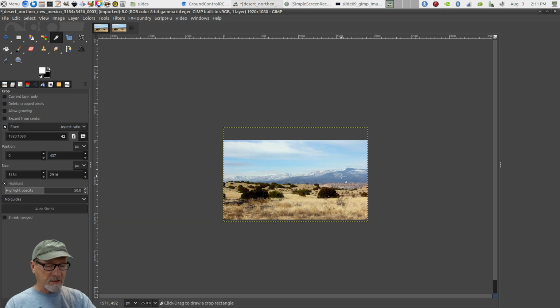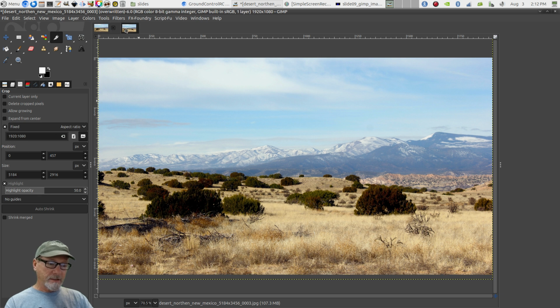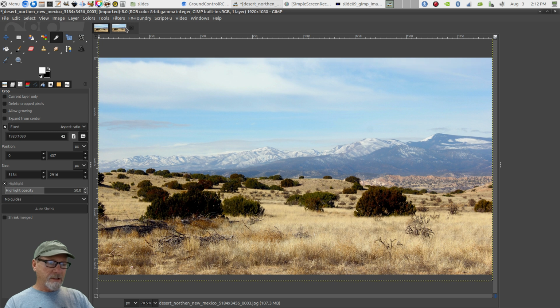I'm going to maximize it in my screen again, and then I'm going to flip back and forth between the one we did previously using an aspect ratio of 16 by 9 with the one that we just now did with an aspect ratio of 1920 by 1080. And look at that. Boy, they're almost identical, aren't they? I was just a little bit off on the crop on the two different images there. But you can see the final resolution of both of these images is 1920 by 1080.